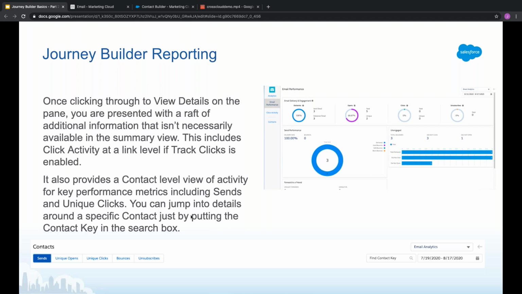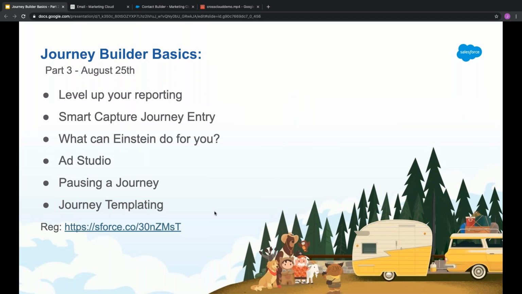But I think now, as a summary for next week, we're going to cover some more reporting. We're going to look at smart capture for journey entry, some of the Einstein capabilities, Ad Studio, pausing a journey, and for when you've got loads of journeys and want to template some stuff, how you can template your journeys to make it quicker to deploy for future journey deployments.